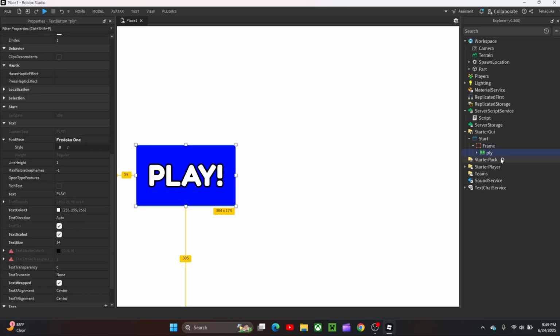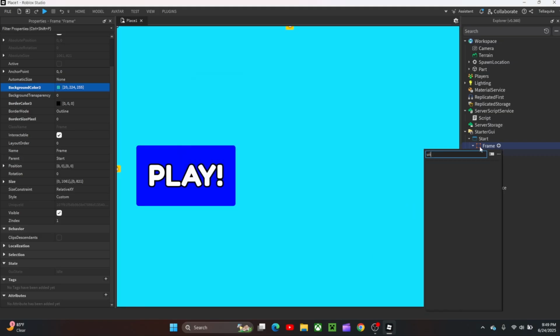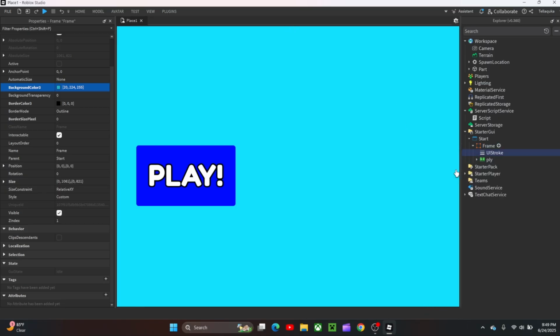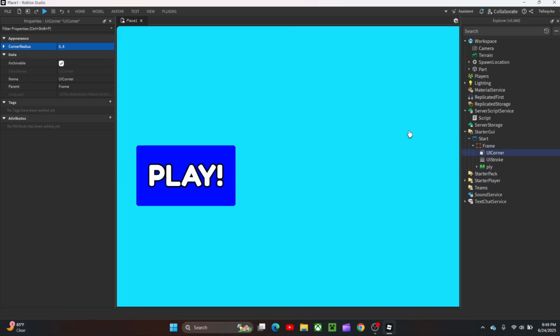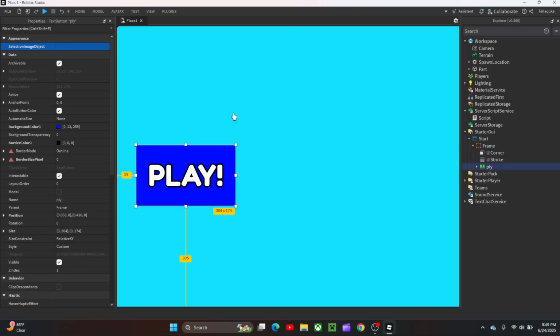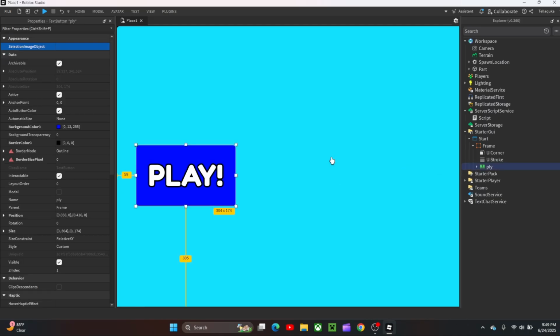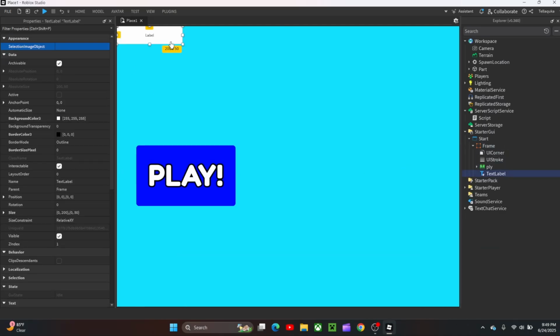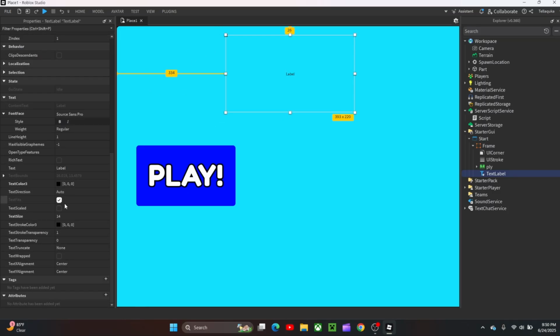and yeah. For the background, I'm gonna put like a cyan, also a UI stroke just cause, and just gonna put 4. Also a UI corner, so it kind of looks like that in the corner. And with this, yeah, we could do that. Also with this UI corner, I want to change it to 9, so it looks more curved. And then I'm just gonna add some text with a text label on top. I'm just gonna say ultimate obby, maybe.